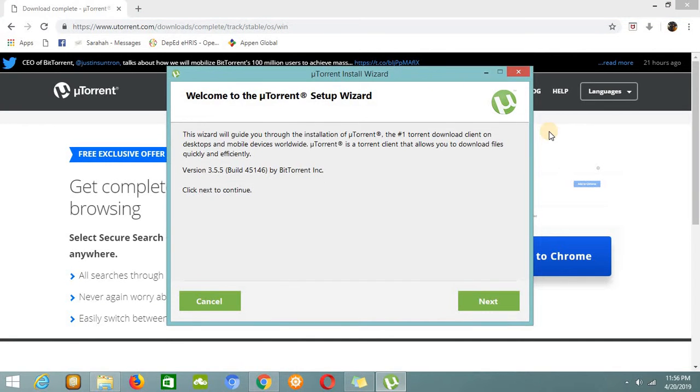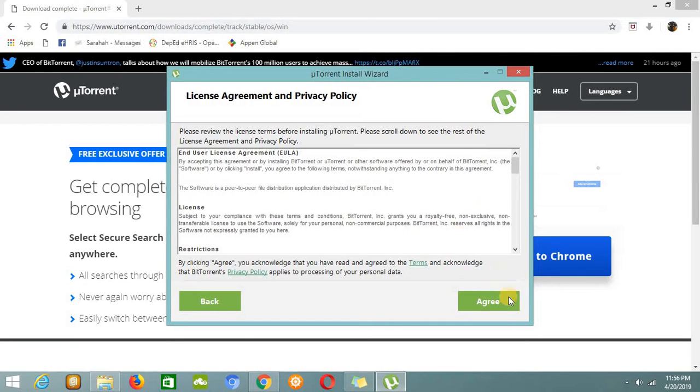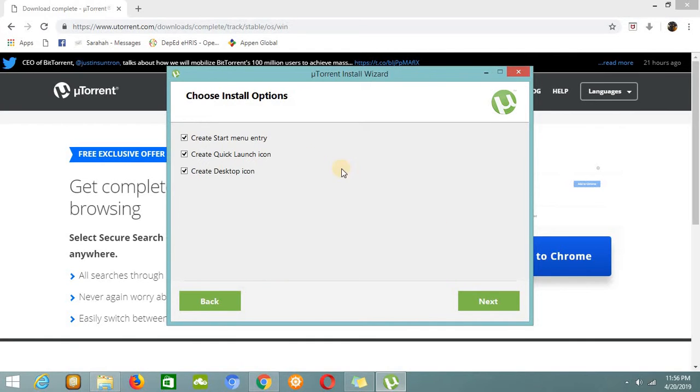Okay, so this is the first pop-up box. Welcome to uTorrent. So if you want to read this one, it's just a guide for you. And the uTorrent that we downloaded is version 3.5.5. So let's just click next and click next again. Then agree to license agreement and privacy policy. You could read this one, but let's not.